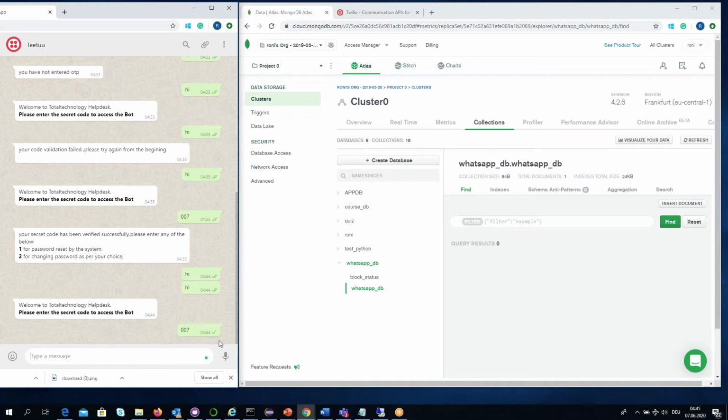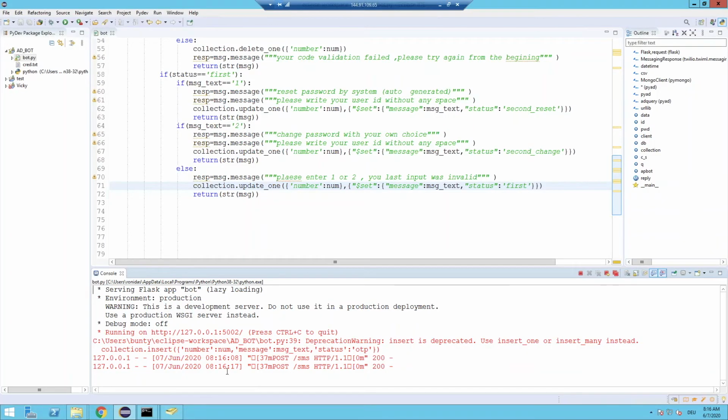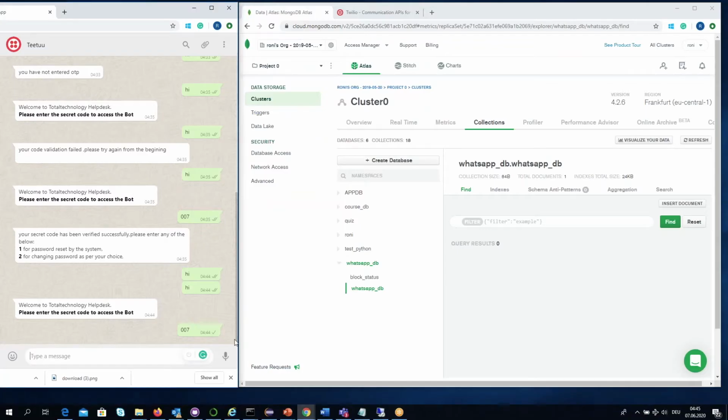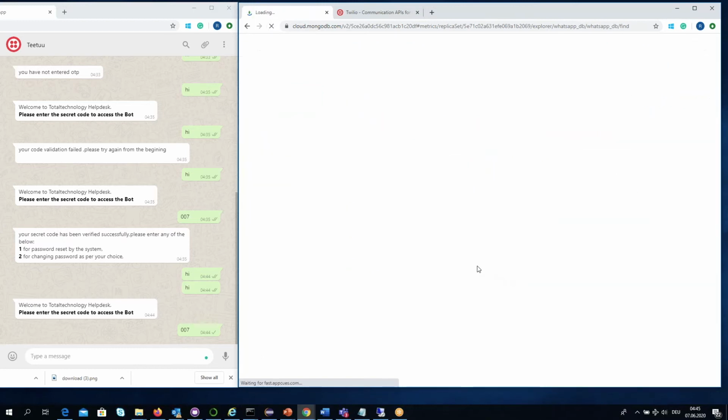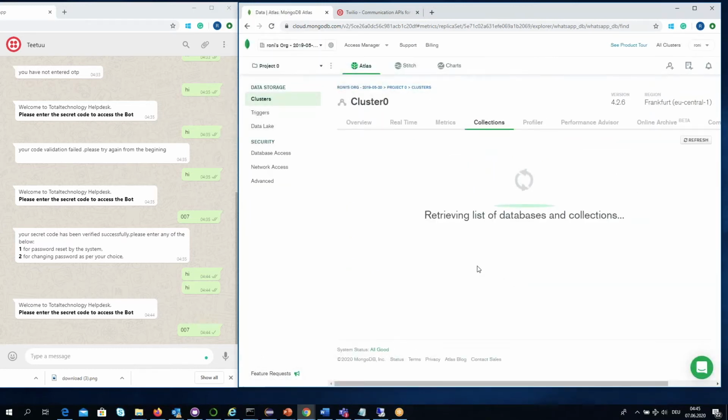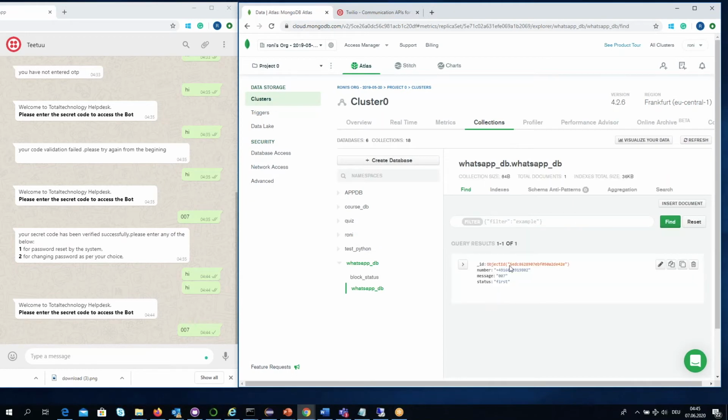My internet is very slow right now. See, the message has not been delivered yet. It is still not delivered. I'm not sure why. What is the problem actually? But we can see here the status should be changed to OTP now. OTP, but okay, OTP to first. Why is this showing first? I'm not sure, I'm not getting it.